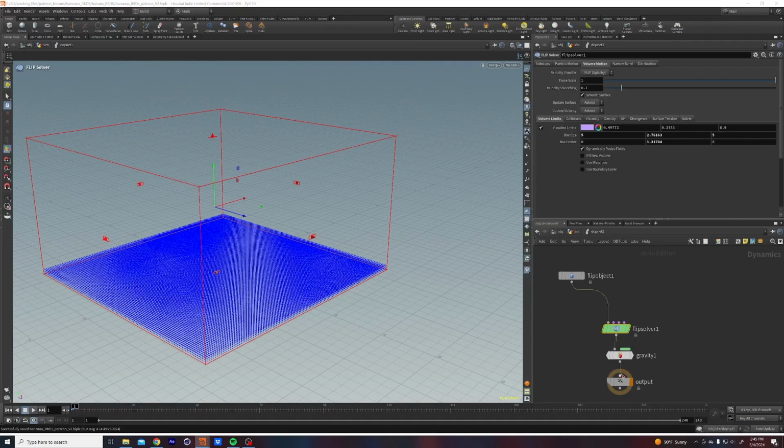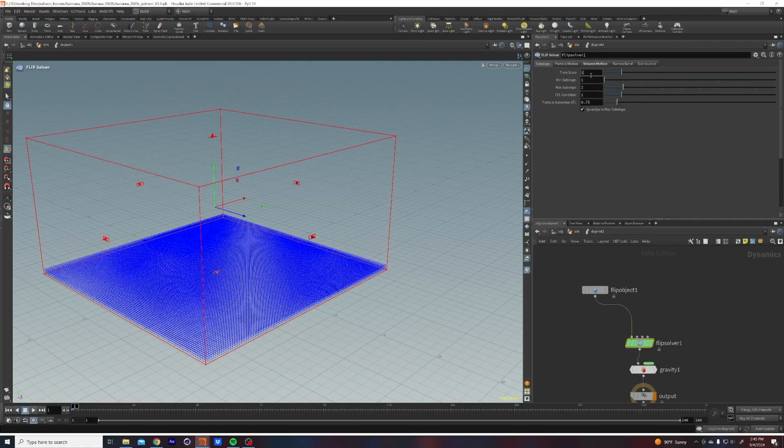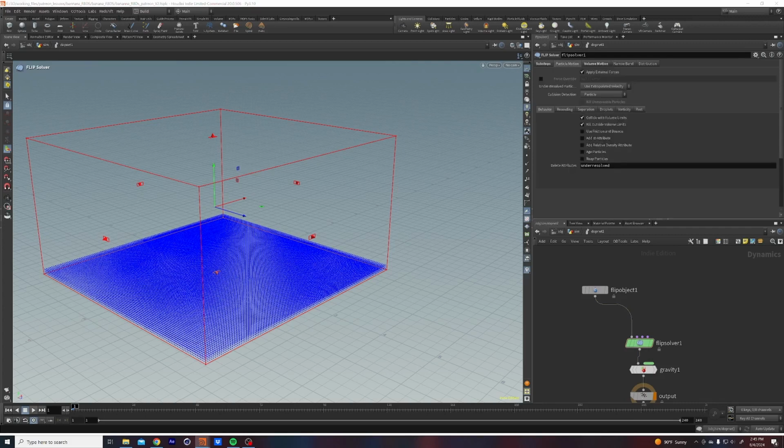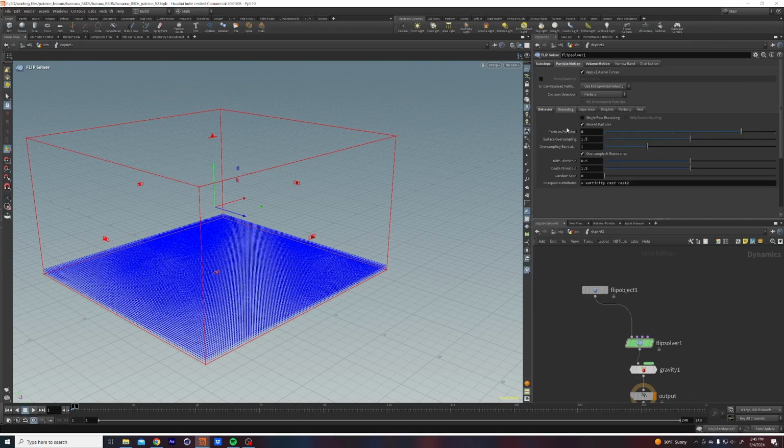There's a few other things I want to adjust first. So in the flip solver, under the substeps, I want to change the time scale to 0.5 because I want this to move slower. Under the particle motion, I'd like to add an ID attribute just in case. And then under reseeding, this is important. You want to turn off reseeding particles.